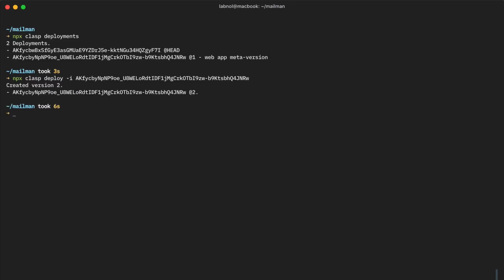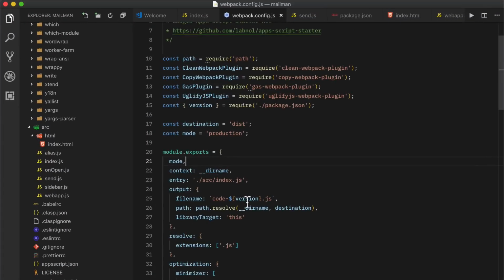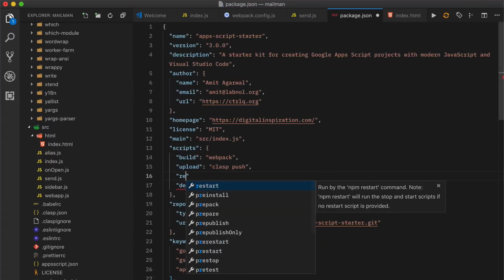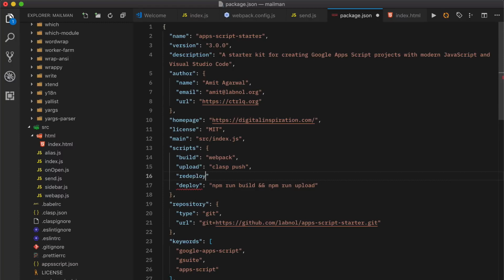Now you will have to do this every time you make changes to your code. So what you can do is, to save time, you can add this command to your script section of your package.json file. And your project will be automatically redeployed with a new version every time you push any local code to the app script project.